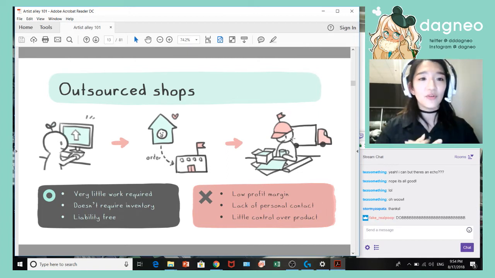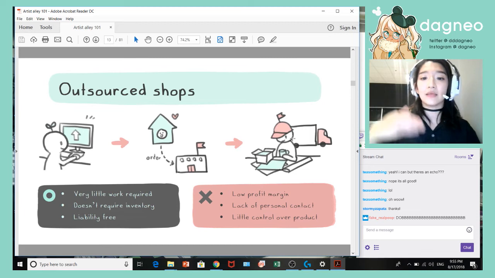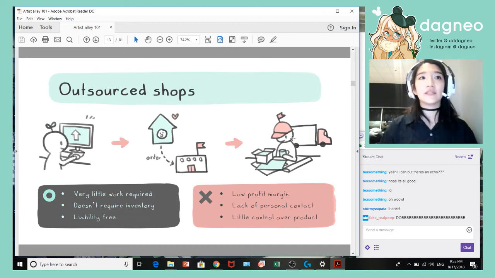The last pro for an outsourced shop is that it is liability free, which means if a shipment goes missing, that's not your problem. If the poster that is delivered is pixelated or damaged in some way, that's not your problem. Those are all problems that the company has to figure out. So you don't have to deal with any of that kind of administrative work.